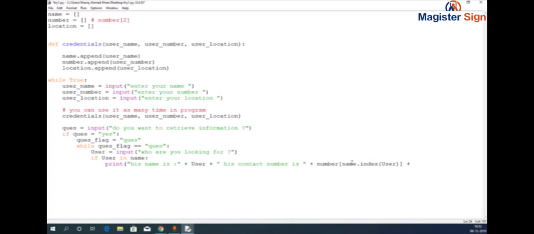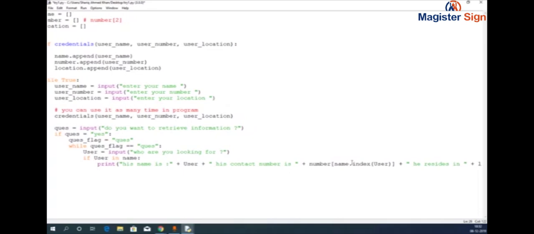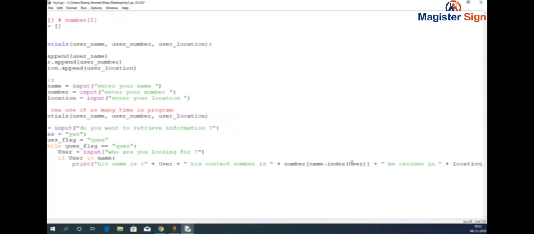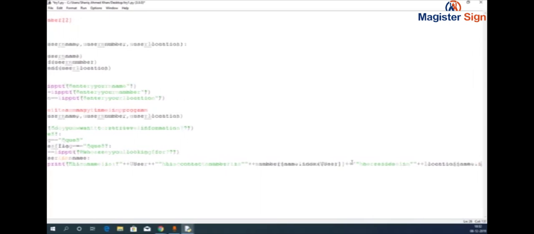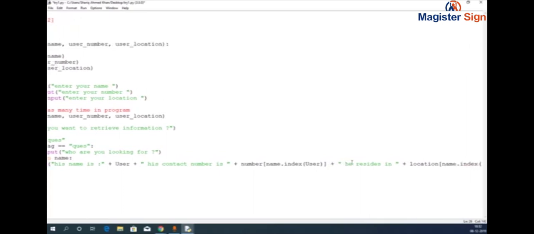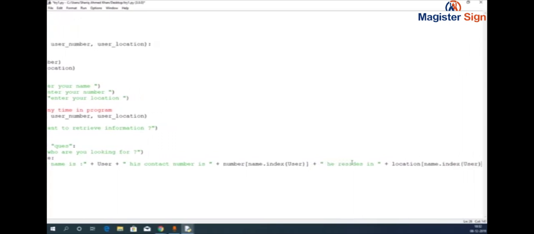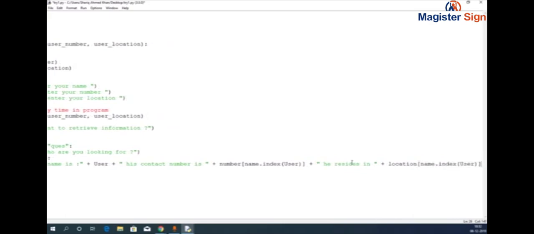Now we can also add another statement. He resides in, again, location, same thing, index, which index, name dot index of what, user, and I will close it. Okay.